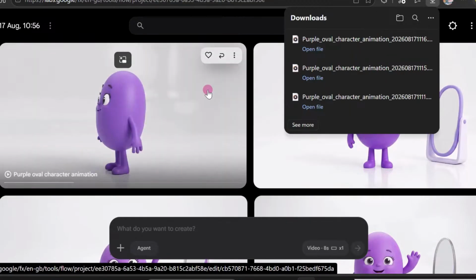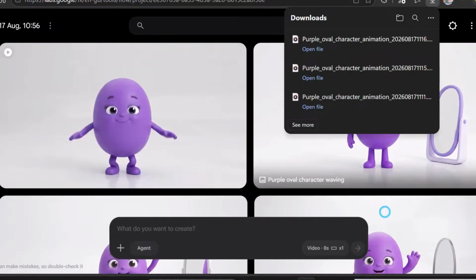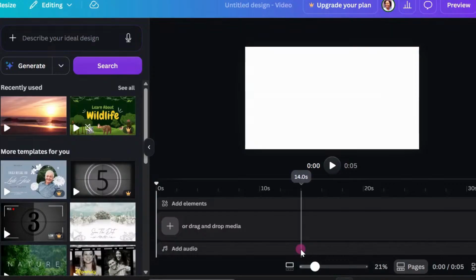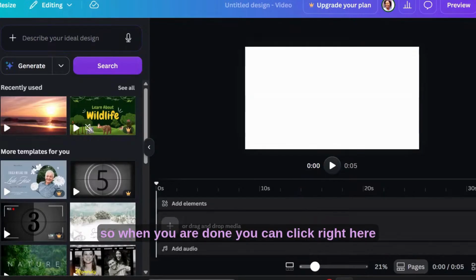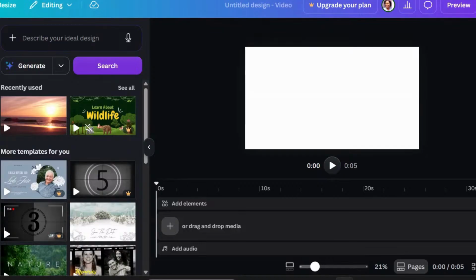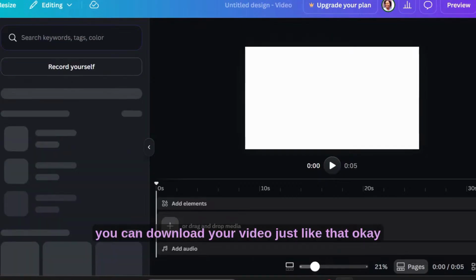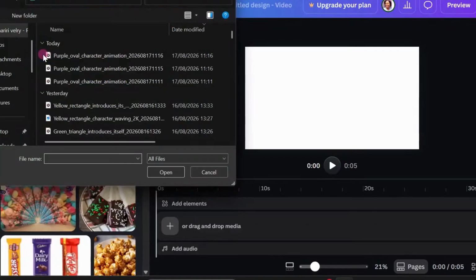So we're going to be using Canva on this one. You can use any editing platform you understand or you love. Okay, so what are we going to do? We're going to come here where it says upload, and then we're going to click right here, upload files, so that I bring these videos here.